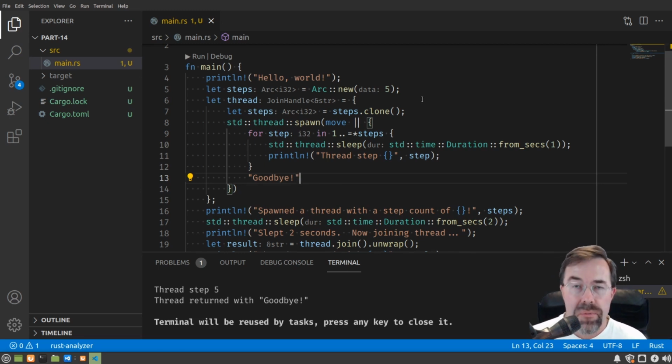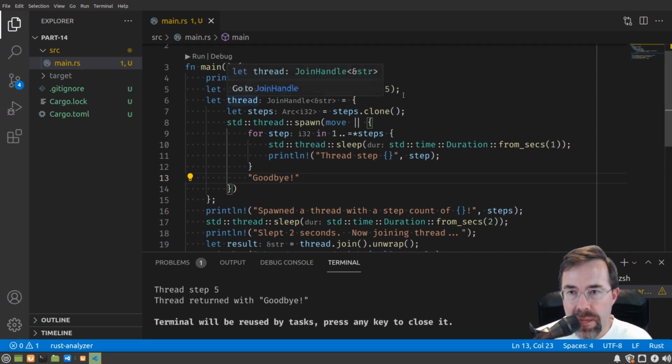A channel in Rust is a kind of message pipe where we can send objects from one place to another. They don't necessarily need to be from one thread to another. You can have a channel from one thread back to itself, but they are pretty useful between threads because you get two objects when you create a channel. You get a sender and a receiver. So let's see how that works.